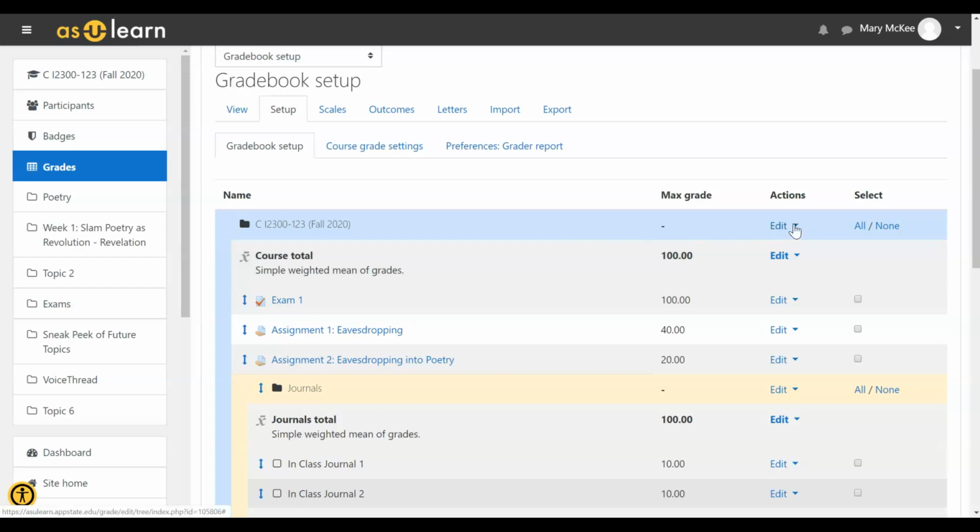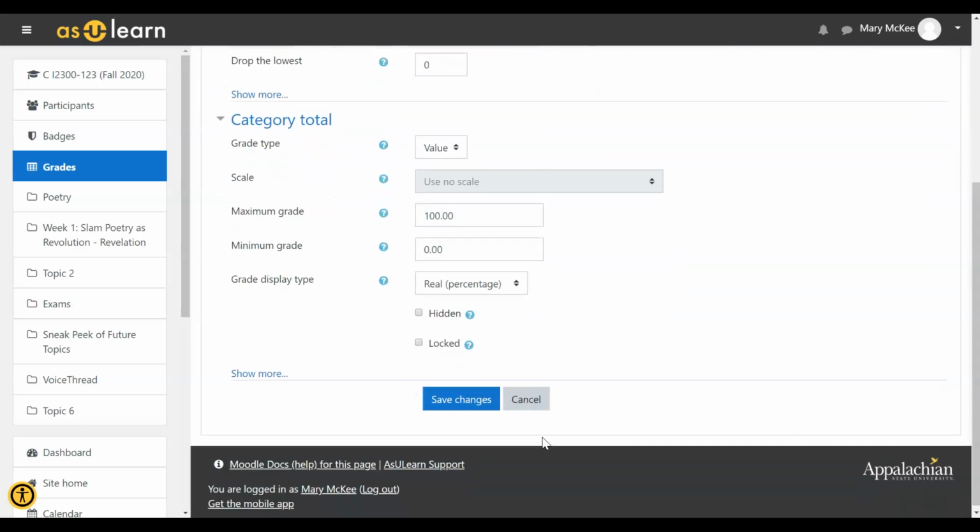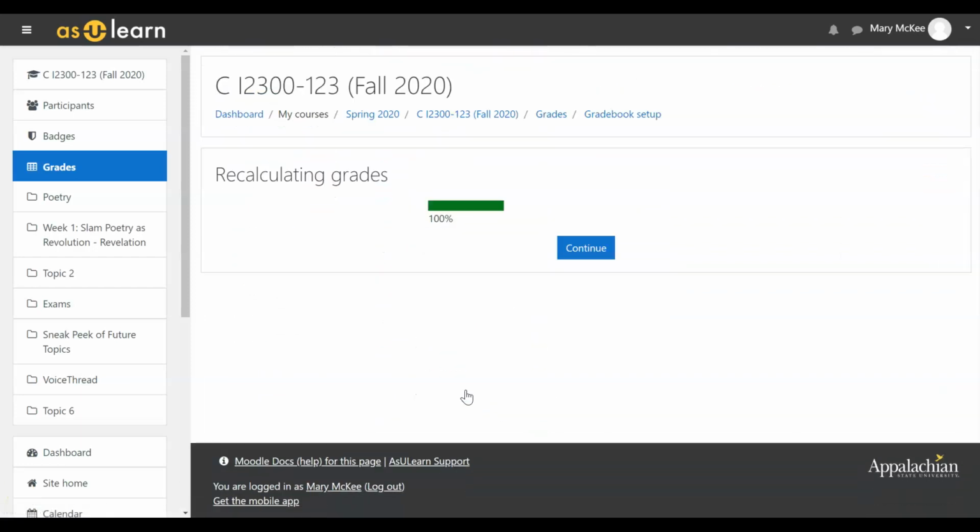So on the blue line, click Edit Settings. Here, toggle from simple to weighted mean of grades. Weighted means you're going to enter the values and the weights for individual items or for categories. Then just scroll to the bottom and hit Save Changes. You're going to get a recalculating message.